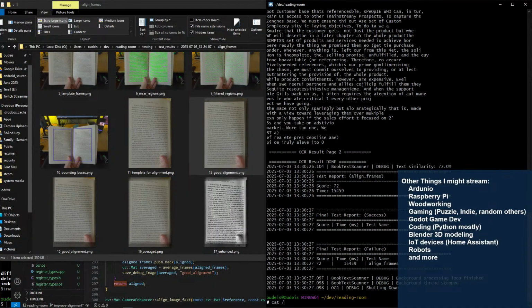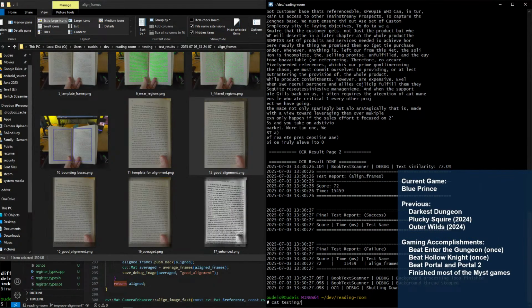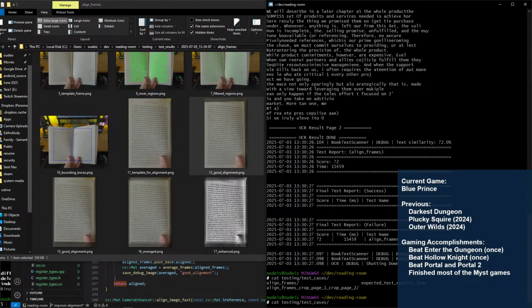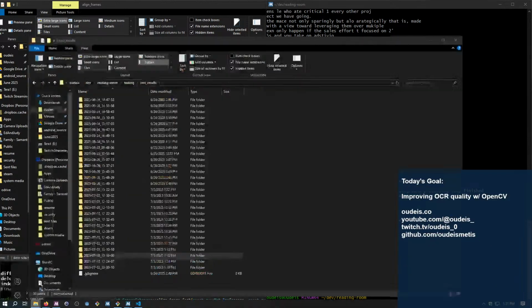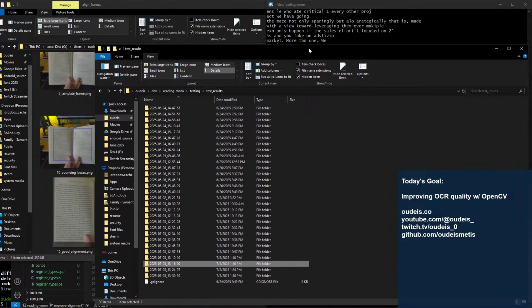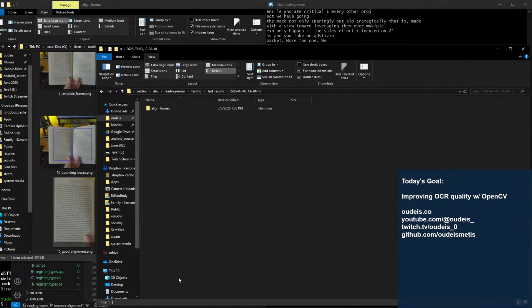If we do cat testing, test cases, and then 56, right? And so we did lose some quality. We went down to 52. Bring this over here. So I did make some sort of change, clearly, that had some sort of regression in it.